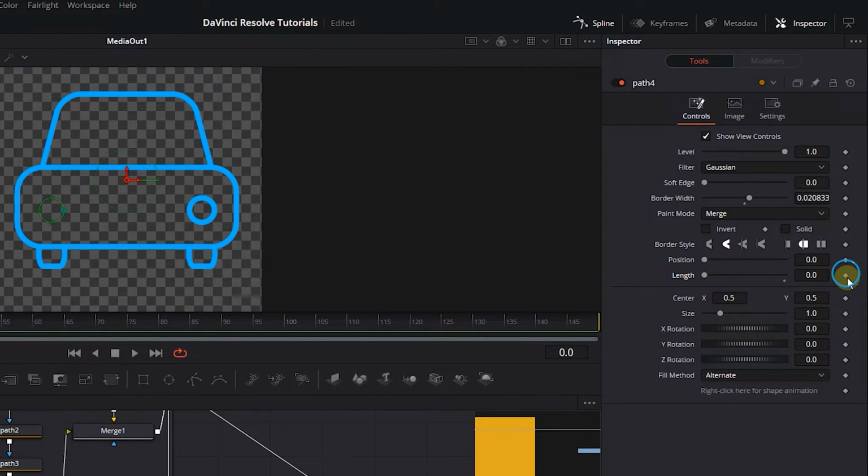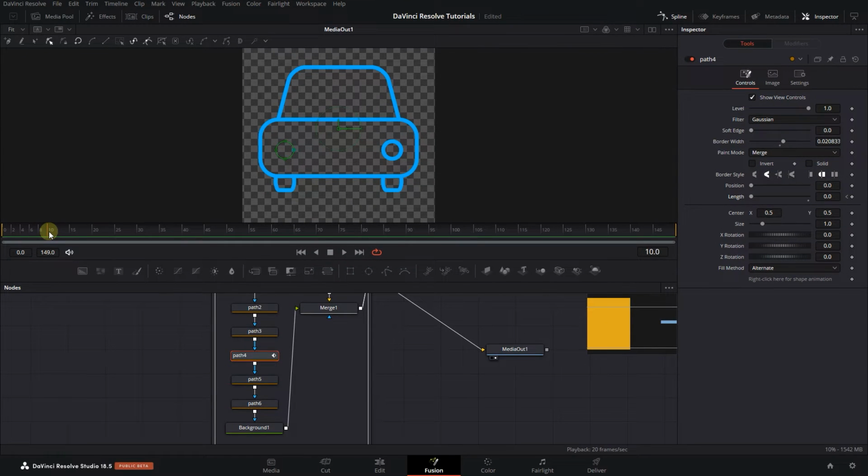to create a keyframe. Move the playhead to frame 10 and increase length to 1, this will create the second keyframe. Do the same thing for path 6, which is for the other light. And now this SVG file has some animations.